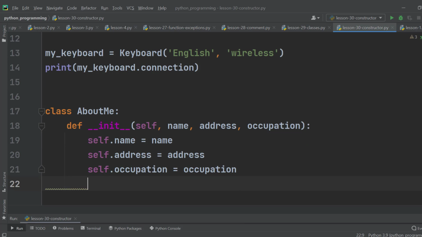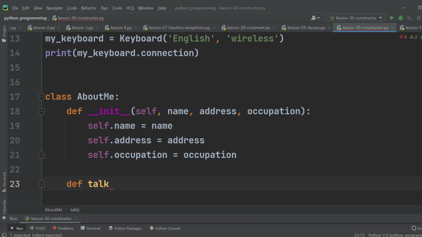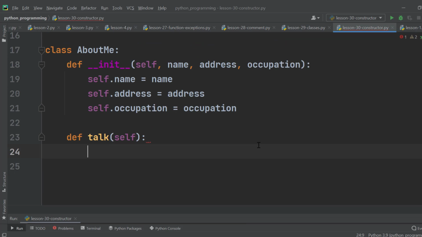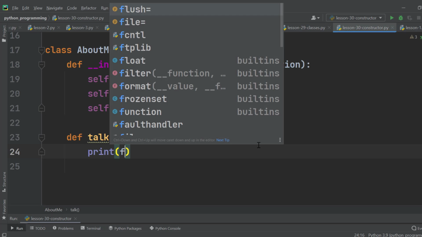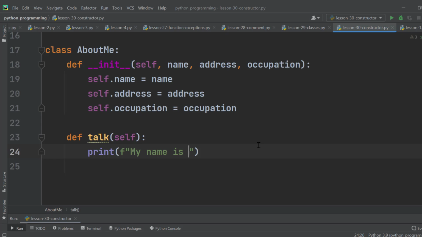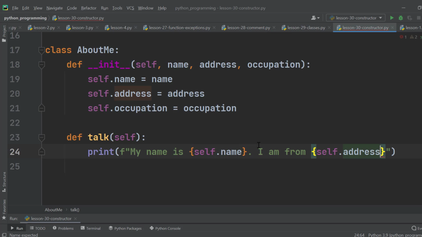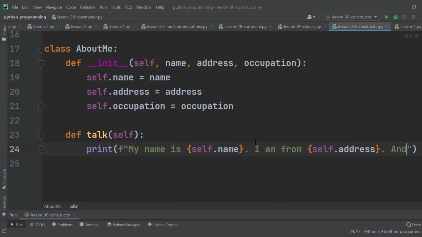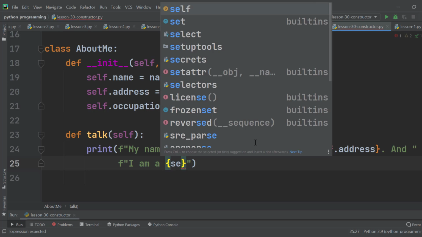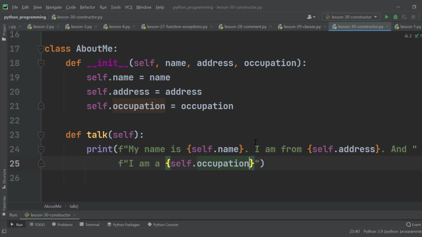Now let's define a method named talk. It will talk about myself. We will print using f string format my name, use placeholder, then self.name. Then I'm from, again, placeholder, and self.address, and terminate this line using the terminating double quote. Then again, use f string format in the following line, and type in, I am a, placeholder, self.occupation. The class is ready.